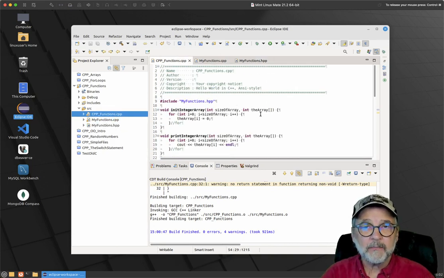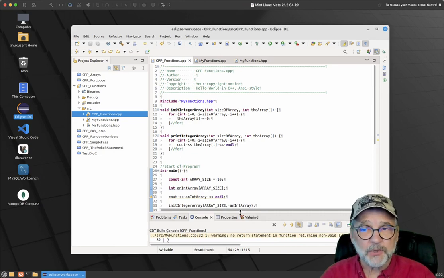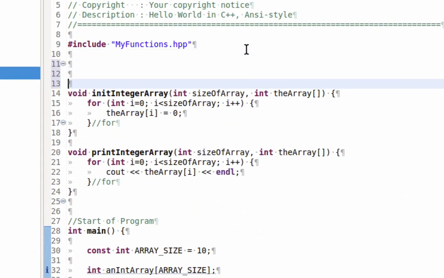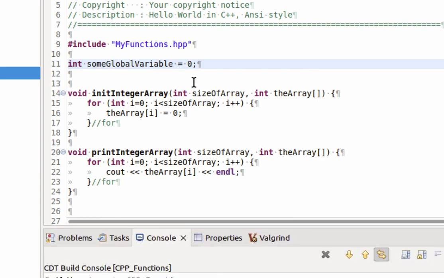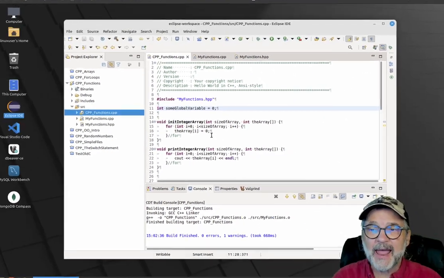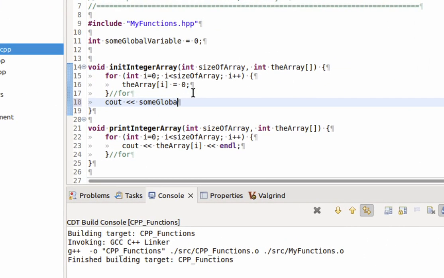Now, here we've got our main program right here. And I'm going to create a global variable. Now, you don't have to specify the keyword global or anything like that. You just put it outside of any open and close brace. So I'm going to say int some global variable equals 0. I'm going to save and build that, make sure it builds okay. Now, what this means, this variable right here, is I can access it in any function. I can say cout some global variable.